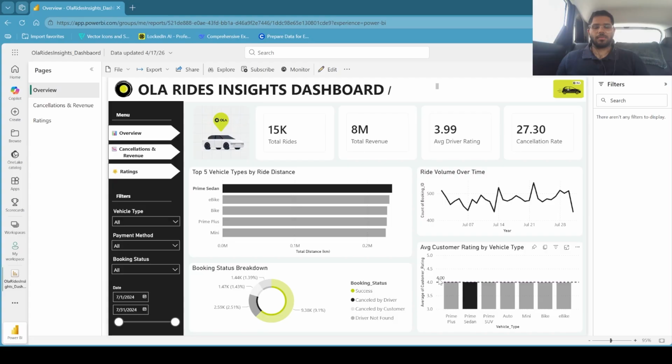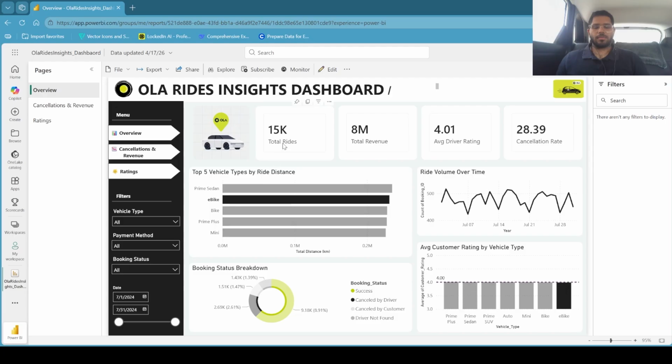Like what rating prime sedan has, prime sedan success rate, cancelled by the drivers, cancelled by the customers, driver not found, then their average rating. See, there is 3.99. The average rating is around 4 for e-bike, bike, prime plus, mini, everyone, and prime sedan too. 15K rides are done for prime sedans. Then let's click on e-bike. There also 15K rides, 8 million revenue, and a 4.01 rating. Then we will come to mini.